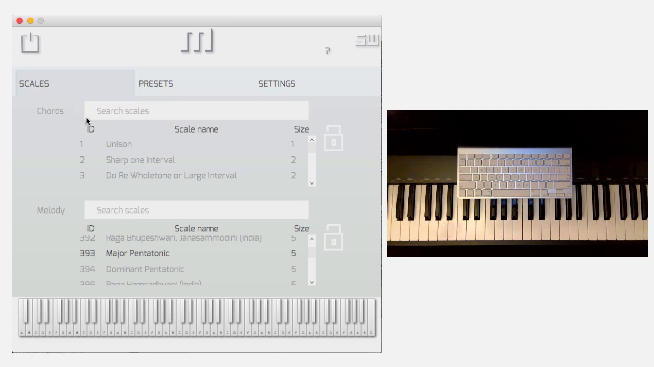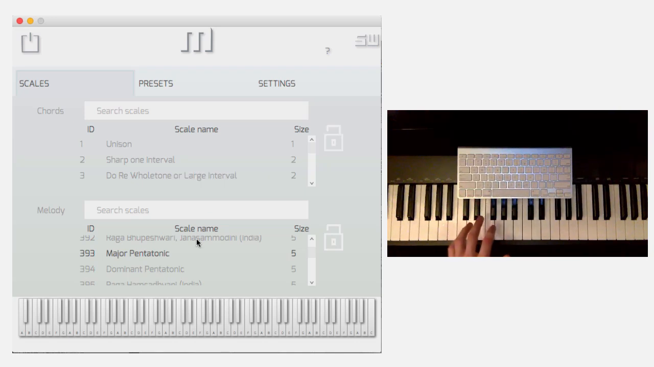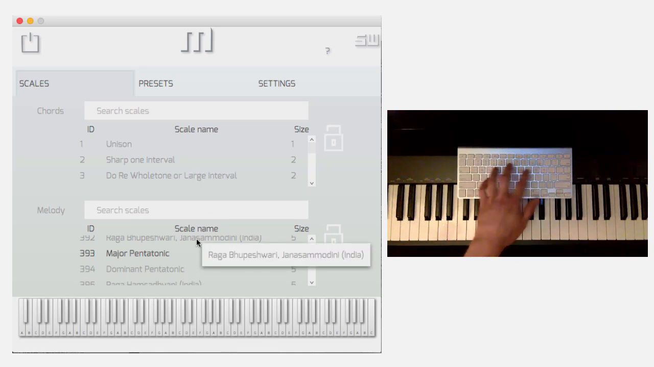Let's go back to some scales. So we're on the Scales tab now. Right now, let me explain a little bit first: we have a chords table and a melody table. The chords table, you can assume, will control all the numbers that you're playing. And the melody table will control all the letters that you're playing on your QWERTY keyboard.